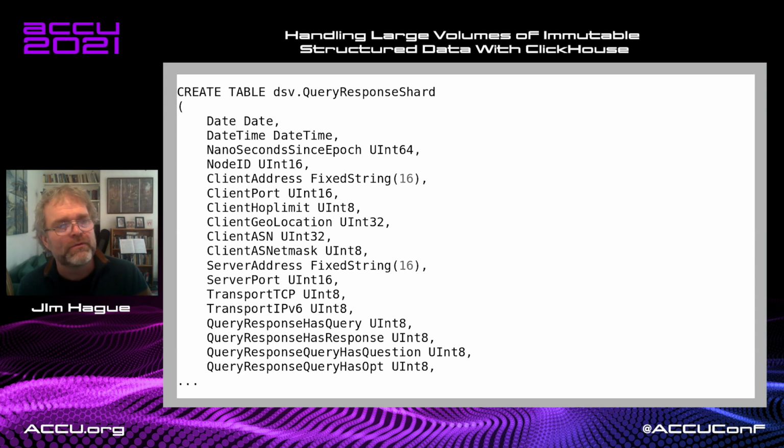A couple of notes: there's no Boolean type. And by default, columns are not nullable, because that implies a small storage and processing overhead. ClickHouse can do nullable columns, but you have to explicitly declare them as such.